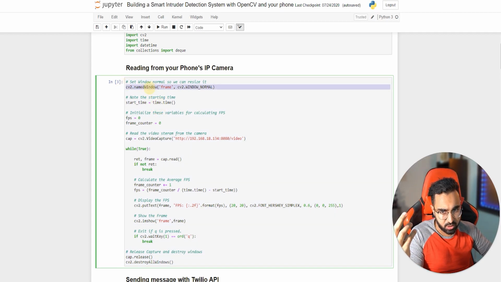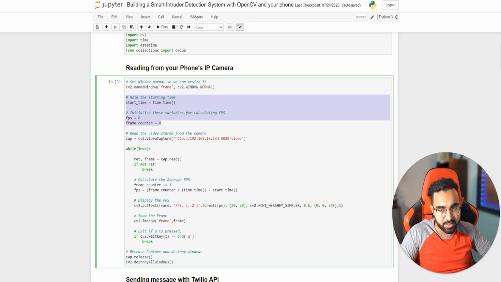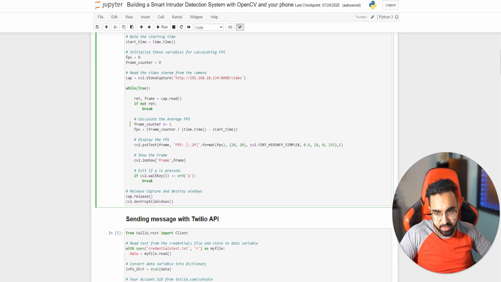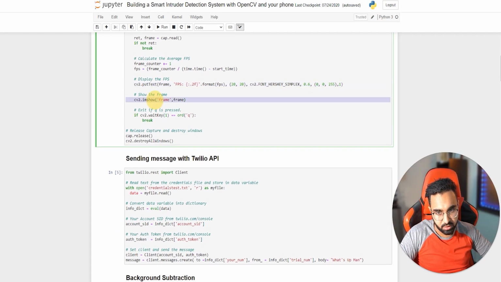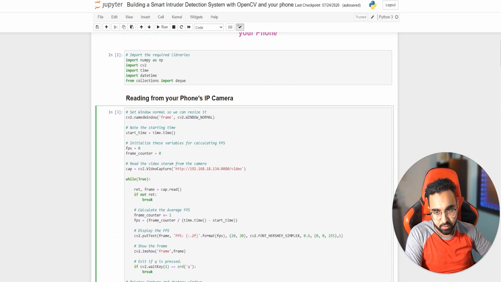I'm just making the window normal so I can show the video in full screen, and this is the code for calculating the FPS. Then I'm reading the frames bit by bit. If the frame is not read correctly, I'm breaking the loop. Then I'm incrementing the counter, finally calculating the frames per second and displaying the FPS on the screen, and then showing the video frame. If I press the Q button, I'm going to break out of the loop, release the camera and destroy the windows. So this is the whole code for that.